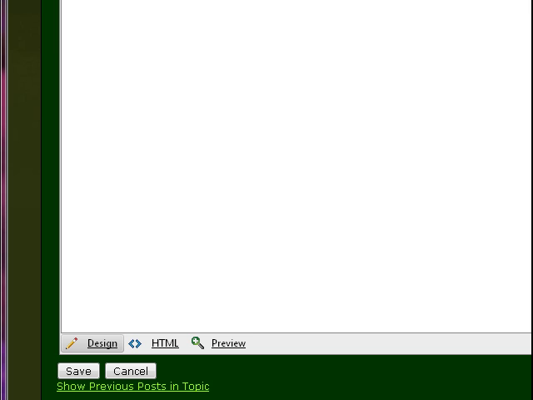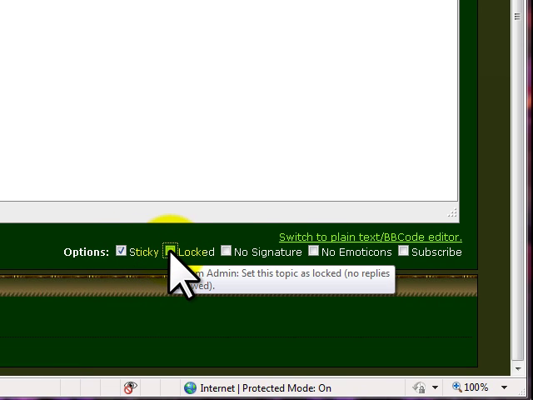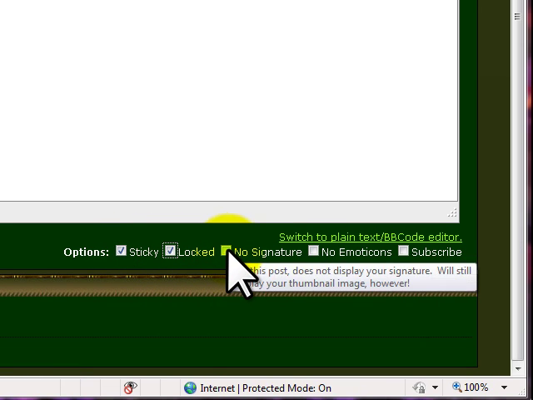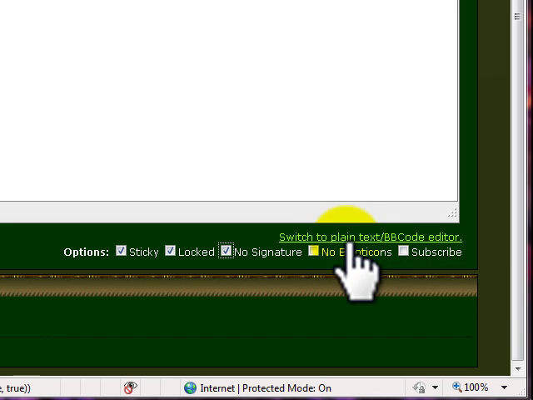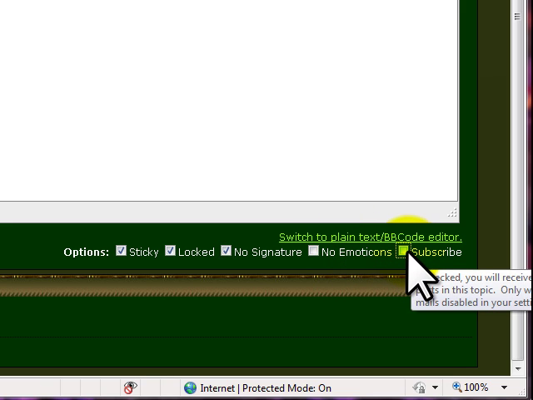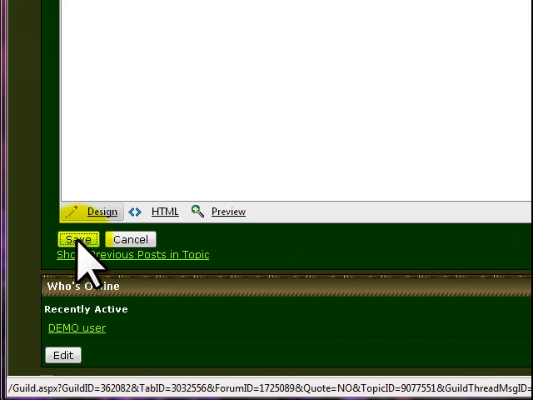We've got some topic tools. Most of these I only see because I am an admin or a moderator. I could sticky this, which would move it to the top. I could lock it, which means nobody could reply anymore. I could make it so they couldn't see my signature. Every user can do this. I could make it so it shows no emote icons, and then I can subscribe to it, which means every time somebody replied, I would get an email. Of course, no one's going to reply to this one because I've already locked it. And now I'm going to hit save.